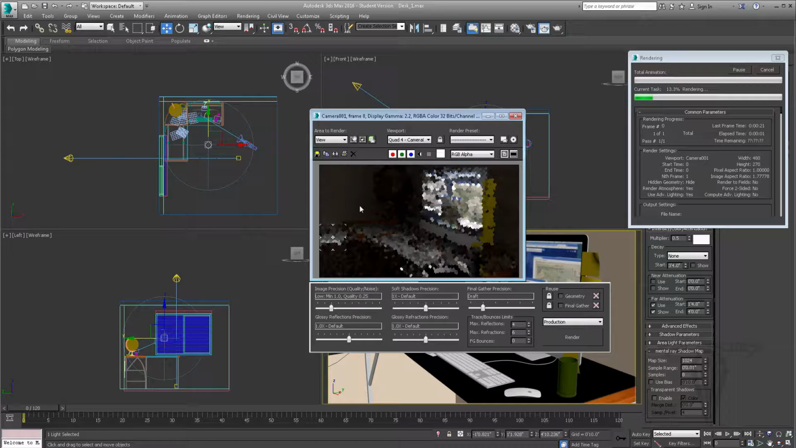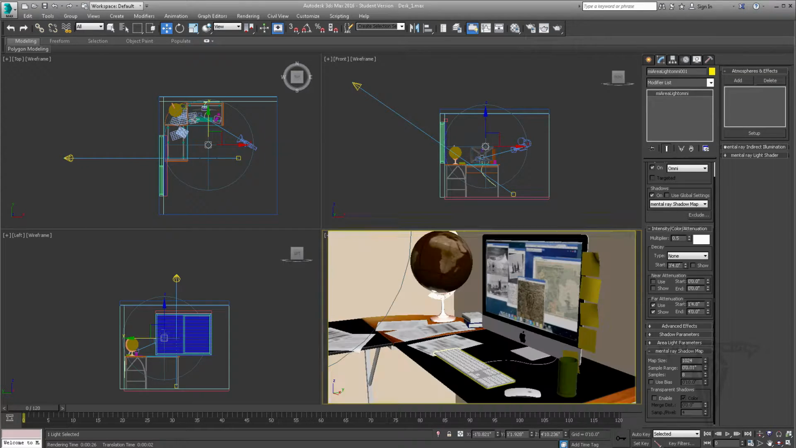So you can see here, I definitely have much more light in the scene. Okay, I'm going to go ahead and stop it and keep moving forward. So I'm going to close this.